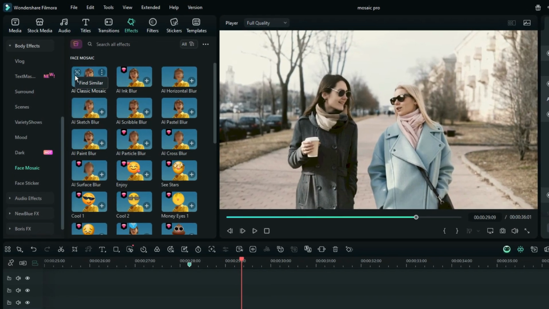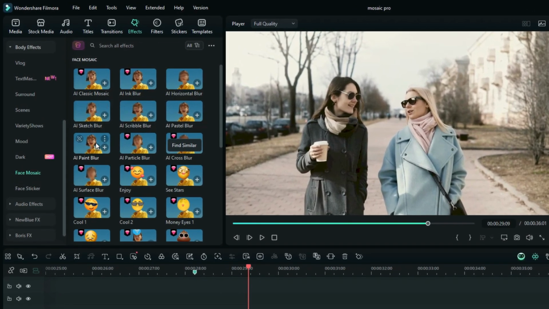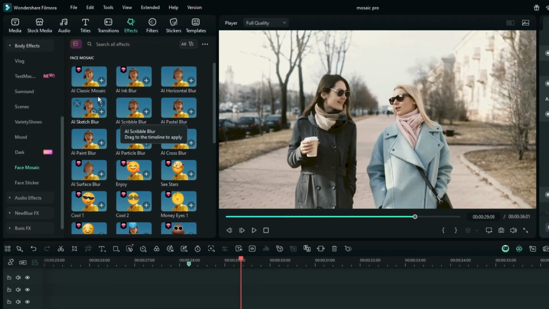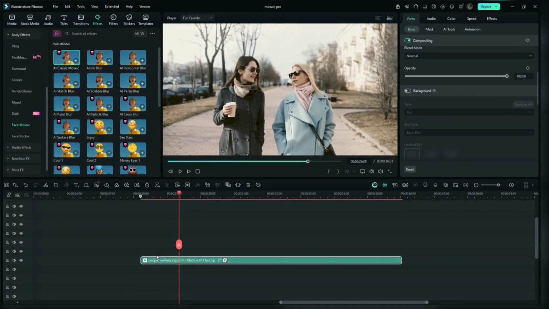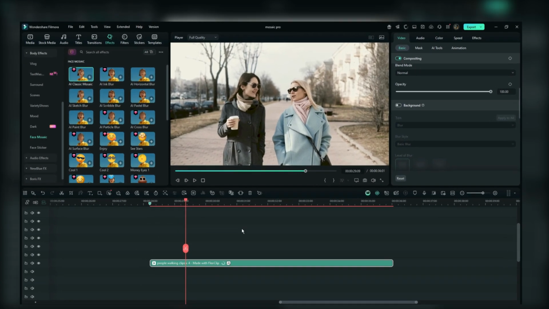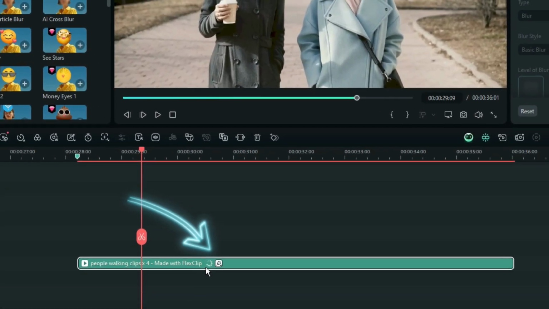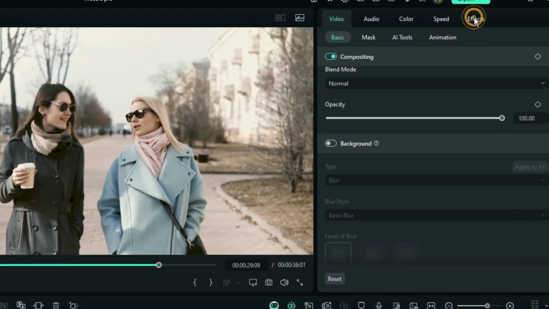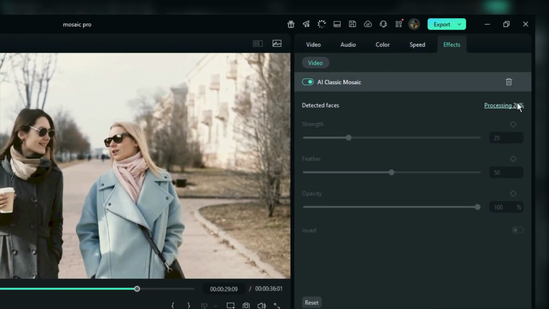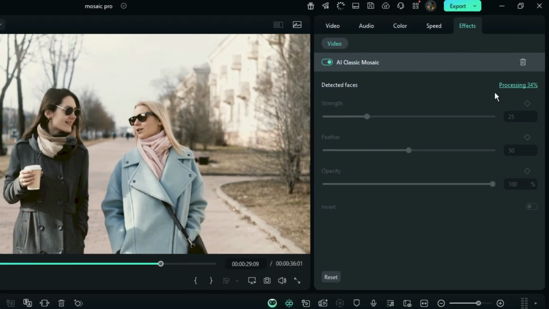And as you can see, a lot of effects right here are labeled AI. Which means AI is going to do the tracking job. There is no motion tracking that is going to be involved this time around. You can see right here that something is going on. And now when you go to the effects properties here, you can see that there's a process of detecting faces that's going on.